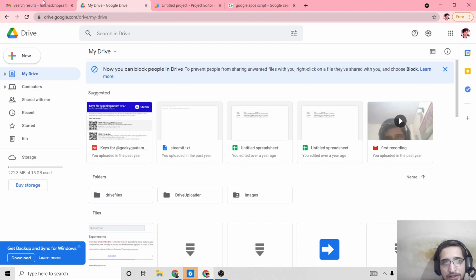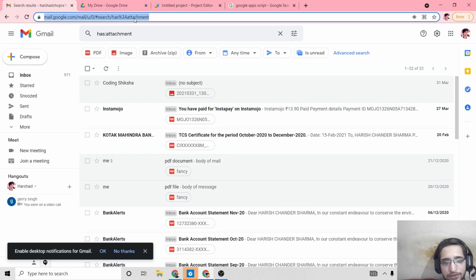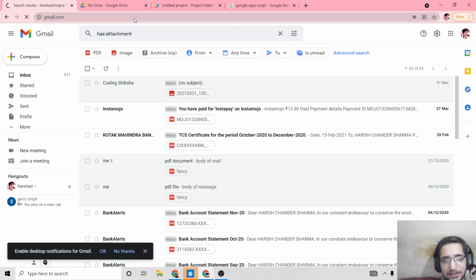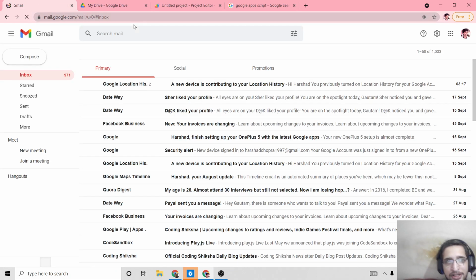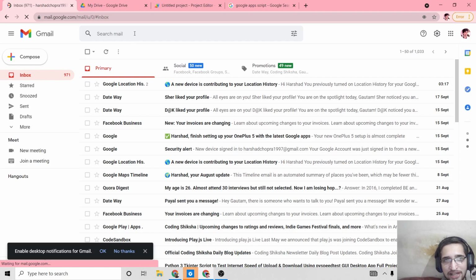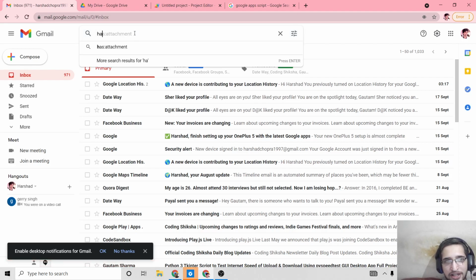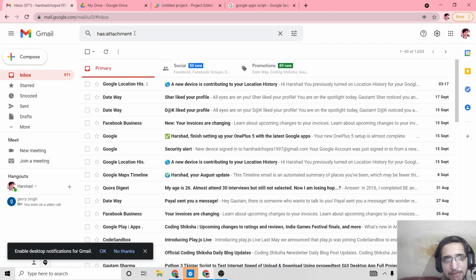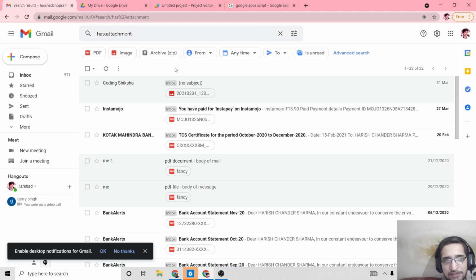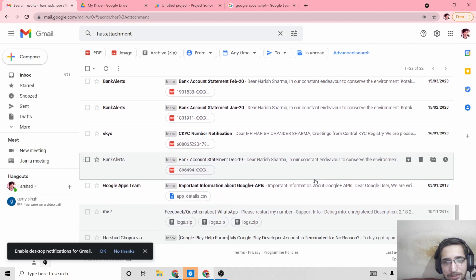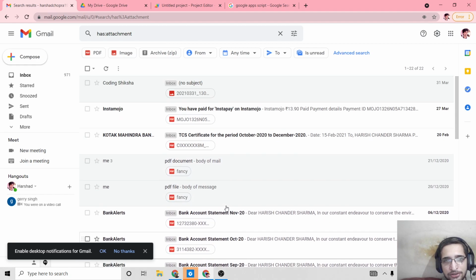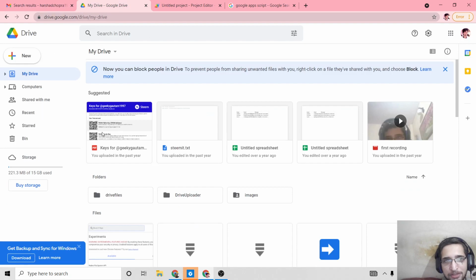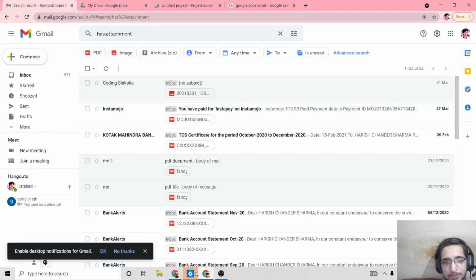So inside a folder. So first of all, let me just show you. If you just open your Gmail account here, so gmail.com, let me just tell you the logic that we will be using here. If you want to search for an attachment here, you will have this query has:attachment. If you just type this query inside your search bar, then it will show you all your attachments inside your Gmail account. So if you want to automatically download all these attachments inside your Google Drive into a specific folder, you will write this script.